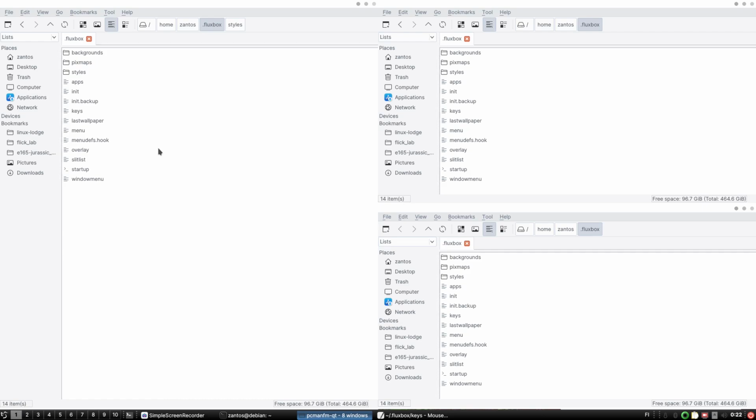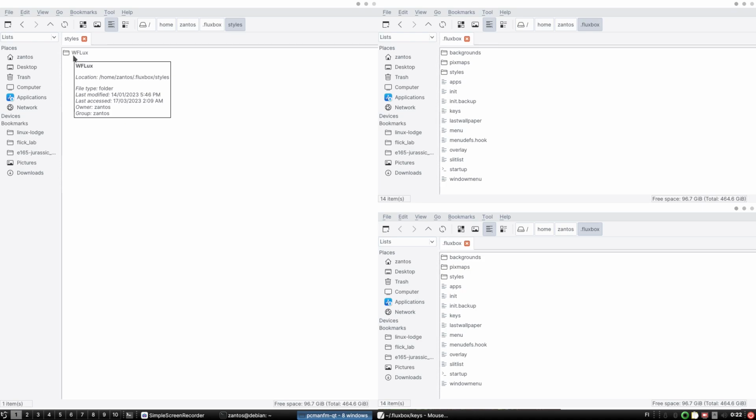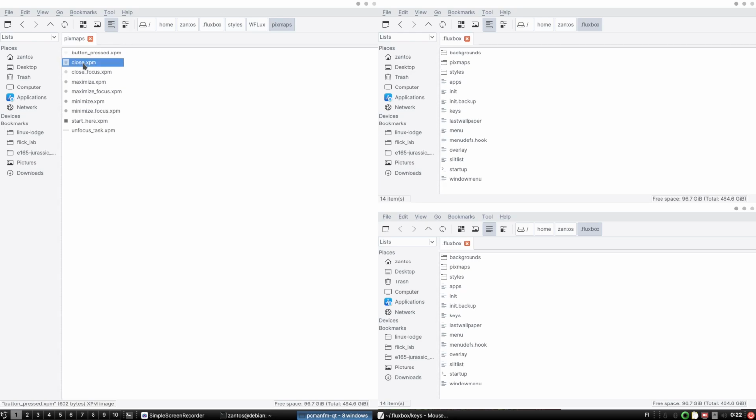If you want to change the appearance of Fluxbox, then you would go to the styles folder, which essentially means appearance or themes. And here's my theme, WF Lux. And if you go to the pixmaps folder, you will see these XPM files here. What these are essentially, for example, the minimize, maximize and close buttons, etc.